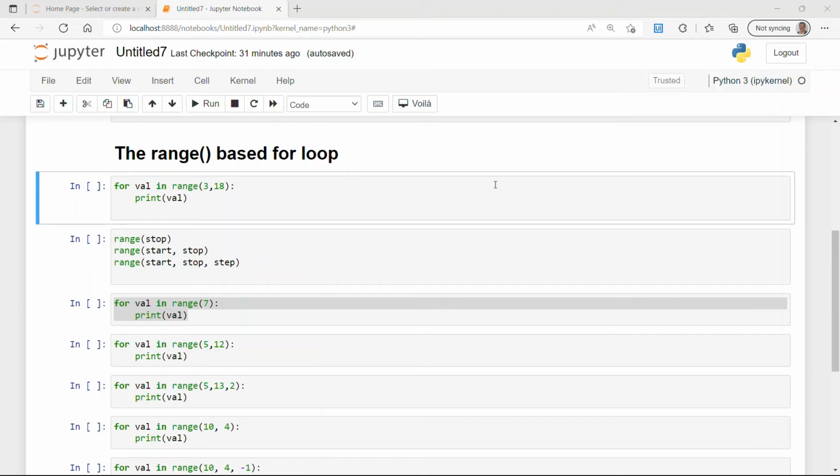Next, we are going to see the range based loop. For number based lists, you can specify the range function to represent a list as in this loop. What I am doing here, I am going to print values from 3 to 18. So instead of giving a list of 3 to 18, I can mention the range function. Okay, so let me execute this command and show you.